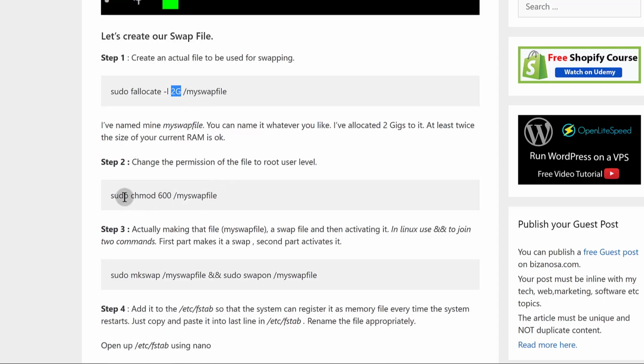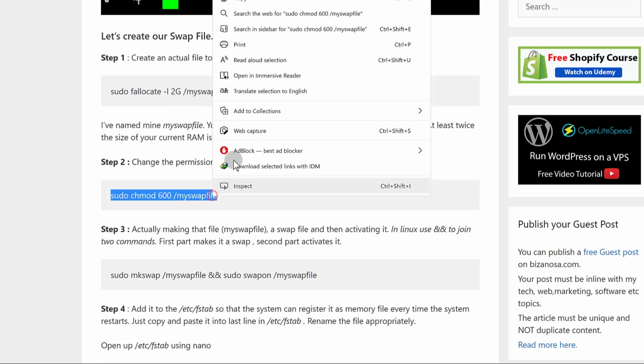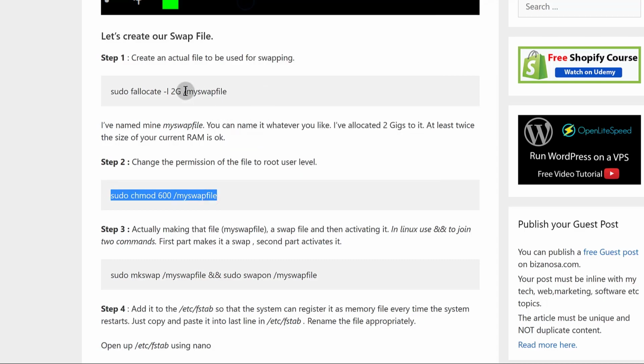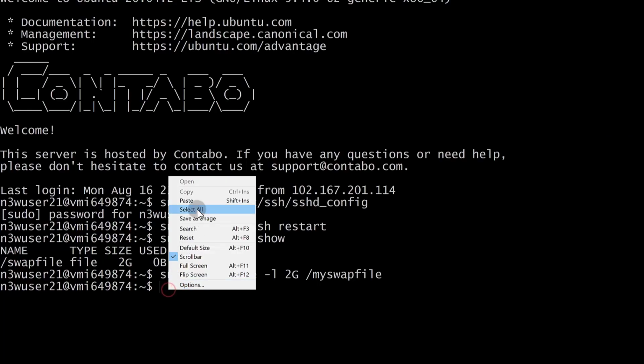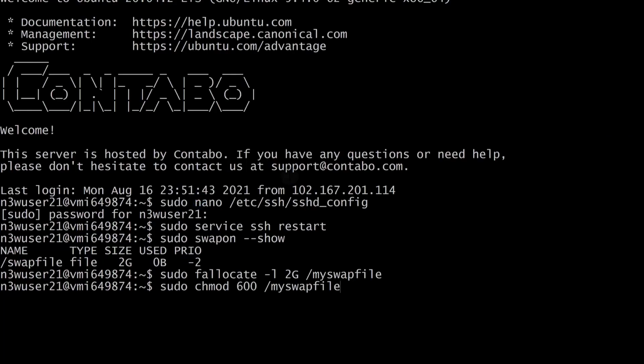Now the next step is we need to change the permissions for the file that we've created. So I'm just going to do that. And remember that you can create it inside another folder if you want to. That's okay. You can see here it is in the root directory. So let us change the permissions for the file.